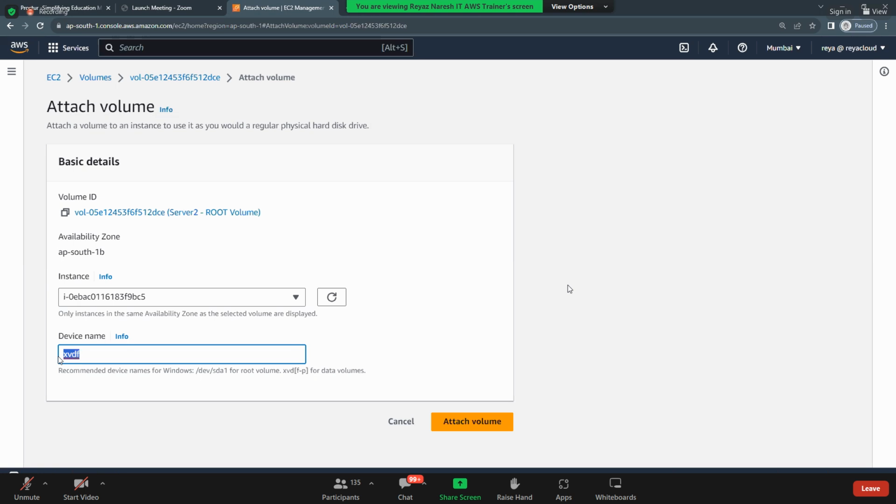When you are attaching the root volume, it should contain /dev/sda1. So you need to put here /dev/sda1. Then only our EC2 instance will consider that as a root volume, and the EC2 instance will boot from that root volume. Got it? It is recommending, see here, /dev/sda1. If it is an additional volume, you can put xvdf, g, h, whichever you want. But when it is a root volume, it is only /dev/sda1. Go and attach it.